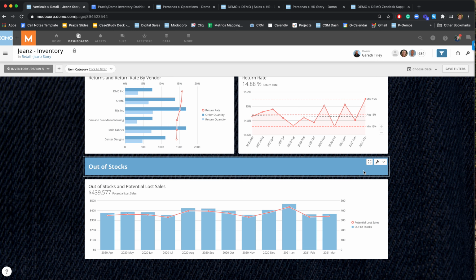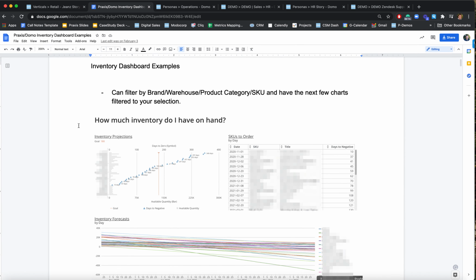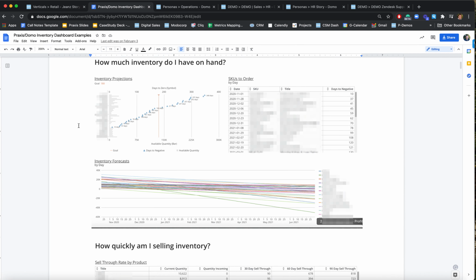And my out of stocks, right? Again, something I need to be aware of because there's a potential loss of sales if we have out of stocks for too long. So how can I get ahead of that? While I'm on inventory, I'm going to jump over real quickly to some other inventory dashboards that we can build out and have done for other clients.